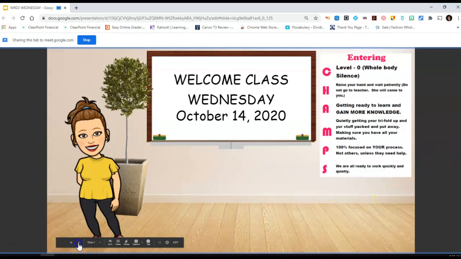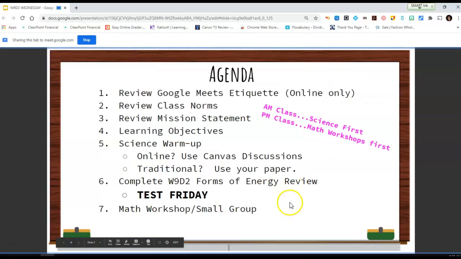Let's go here next. Our agenda for the day is we are going to review Google Meet's etiquette for online students only, which is all of you. Review class norms, review mission statement, the learning objectives, work on the science warm-up. If you are online, use Canvas discussion. If you are traditional, use your paper. We will complete or work on the W9D3 forms of energy review.